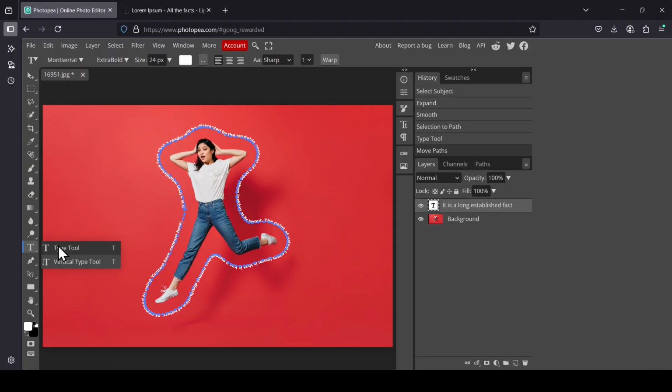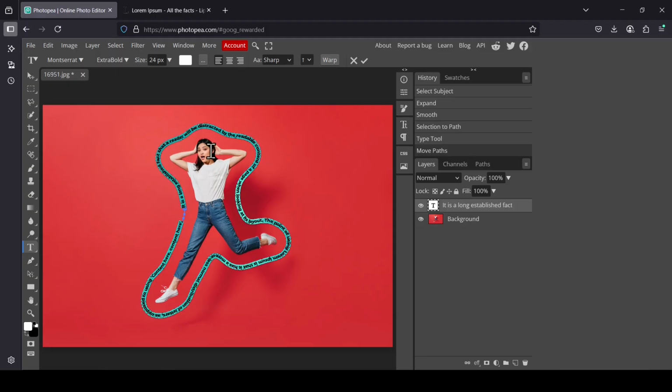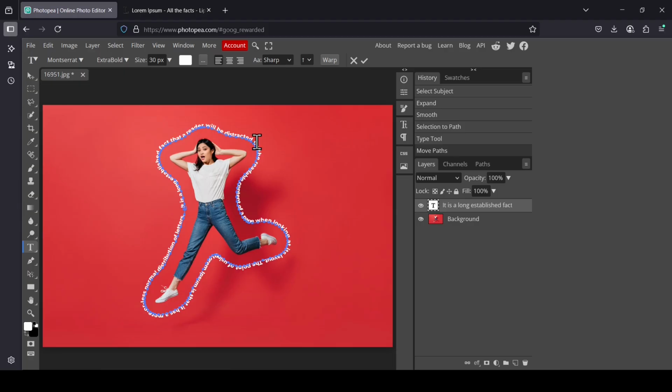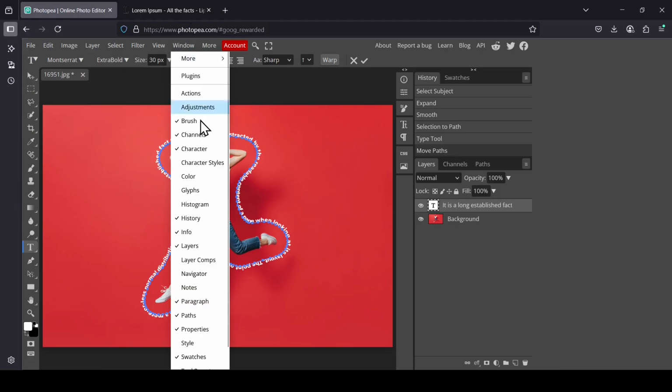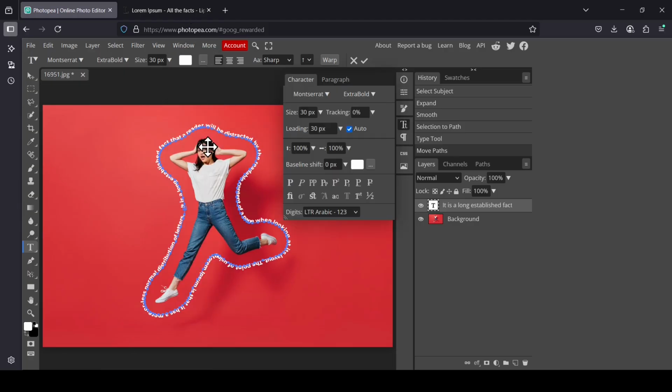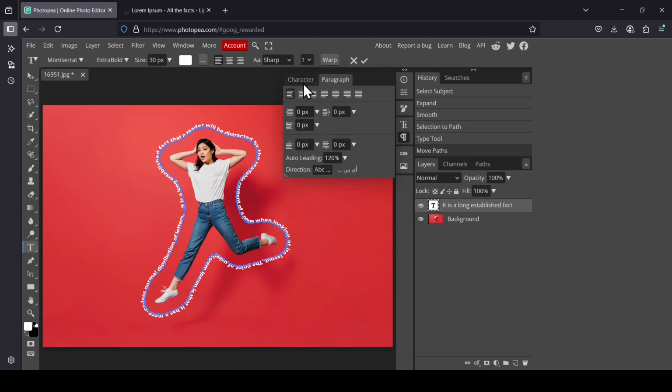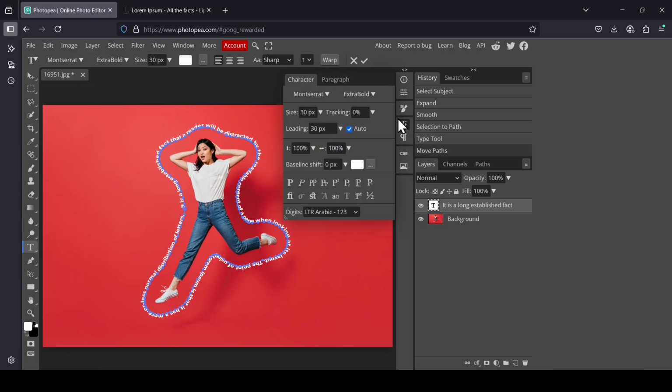And now I can still modify the text. So if I select the type tool and double click, here I have selected all text. I can change, for example, the size to 30. You can also go to window, make sure to check character. So you will find the character and paragraph in the properties here.